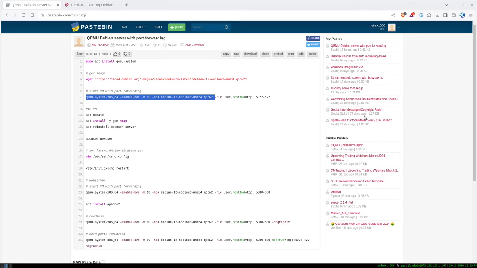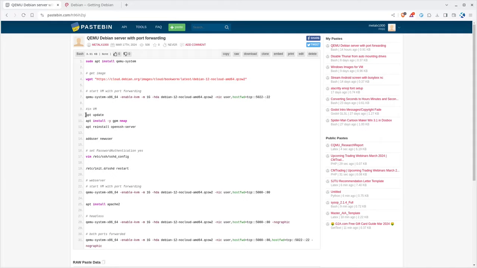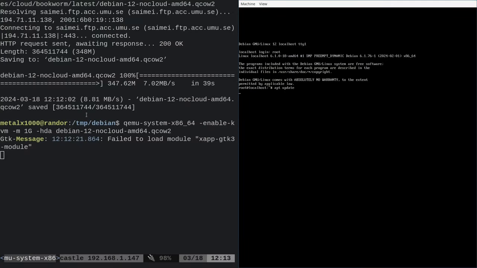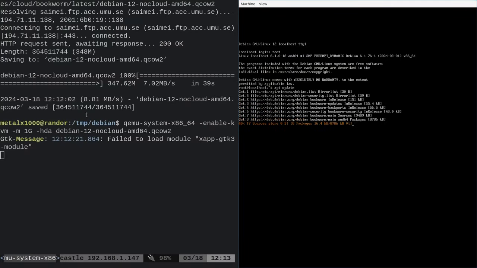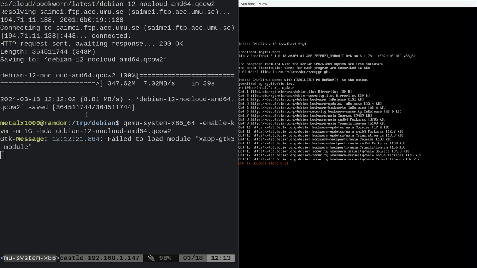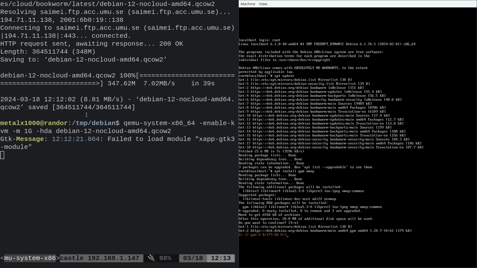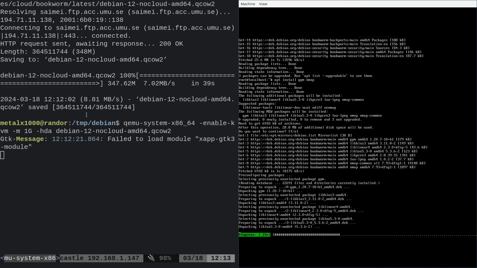Okay. Now, going back to my notes, there are a few things we want to do. We want to apt update to update our packages. And then after that, I'm going to apt install two packages. I'm going to apt install GPM and nmap. And nmap's just going to allow us to scan our ports to make sure things are set up properly.